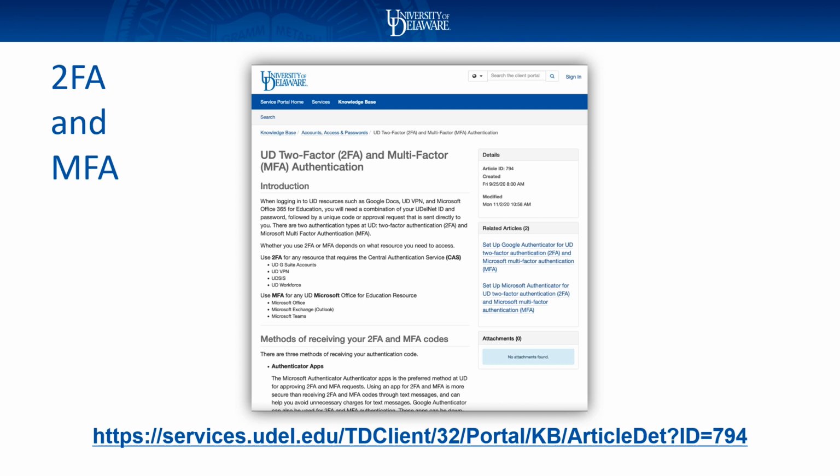Pro tip, if you use Microsoft Authenticator, which is an app for iOS and Android, you'll get push notifications anytime you need to use MFA from Microsoft, which will allow you to just click approve or deny on the request. It will also allow you to add 2FA for CAS, which is a number that's generated every 30 seconds that you'll use to type in. So Microsoft's Authenticator will save you a little bit of time. The link below will take you to the page where you can get more information and set up your two-factor and multi-factor authentication.